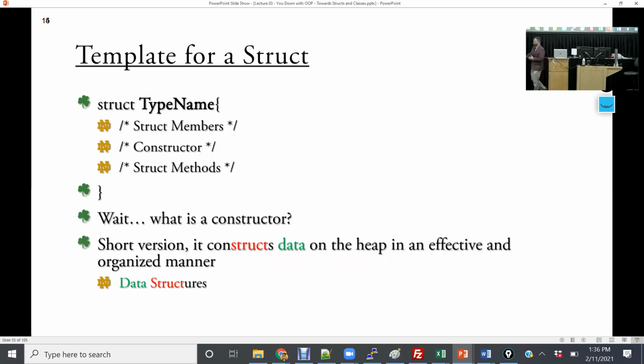And the idea behind the struct methods is that these are operations that you can perform on the struct information. And so short version, it constructs data on the heap. And you can see that I have data structures there. So this is a fundamental data structure that we're building now.